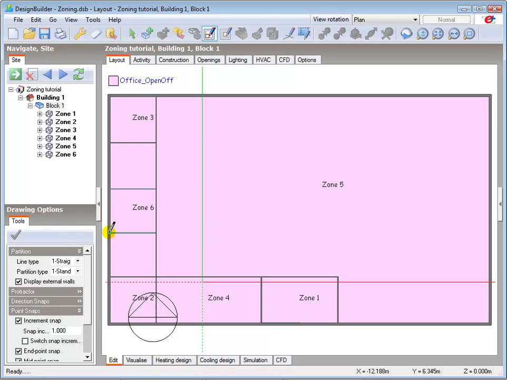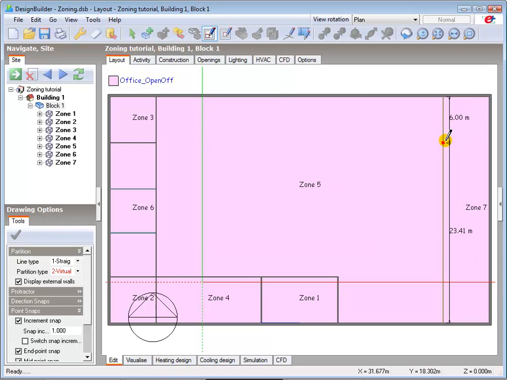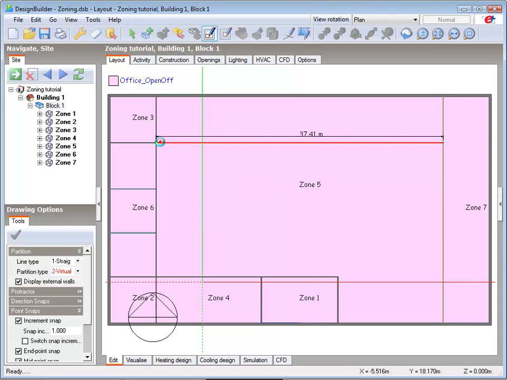We may also need to create a perimeter zone for the north and east facades of the open office. Change the partition type to virtual, then place the partitions 6 meters from each facade. A separate corner zone will again be required to represent the area with 2 facades. Note also the different colour of the virtual partition.